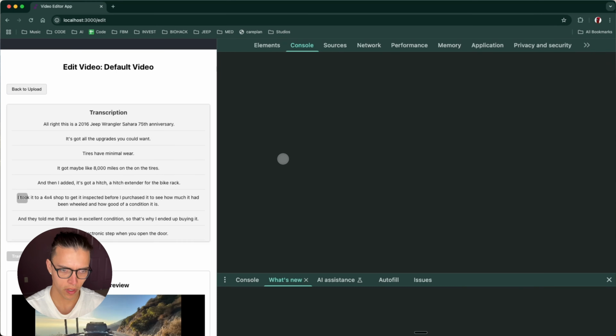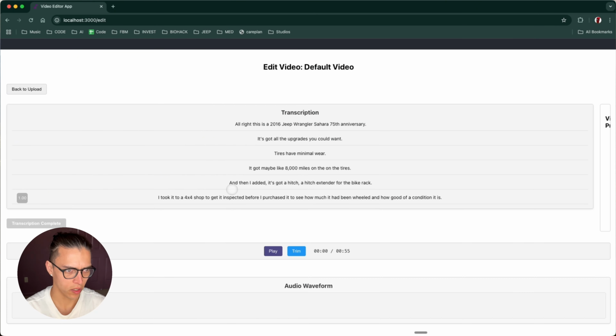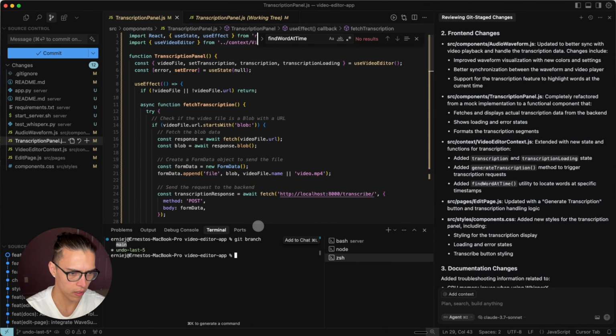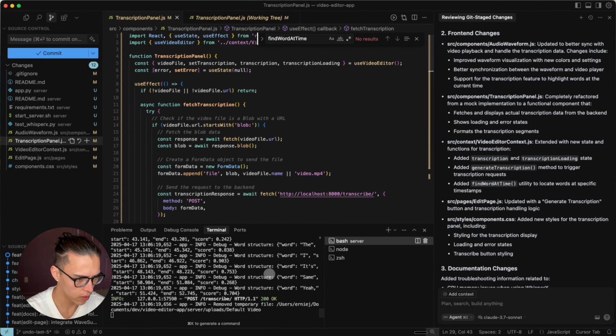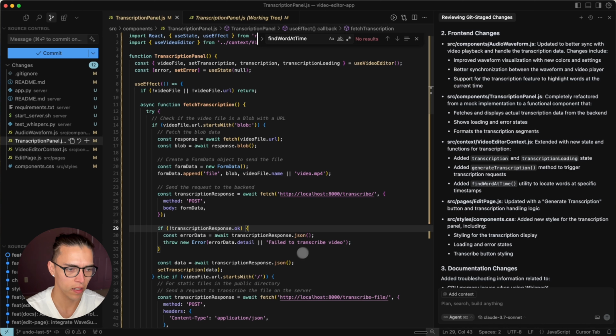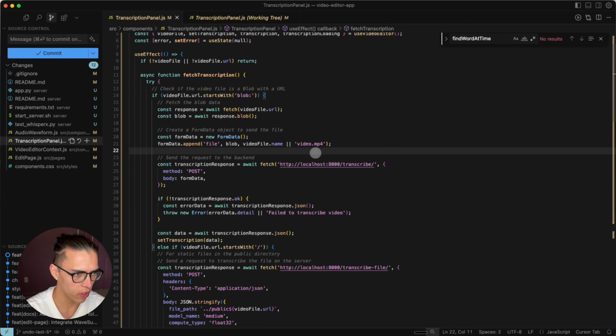I thought I remember it continually pulling the transcription, but maybe not. What if I look into the logs of the server? Okay. Before I thought I had noticed that it was continually requesting that transcription from the backend, but apparently not. So that's good. That's one less issue that we'll have to deal with. Let's just continue reviewing this file.